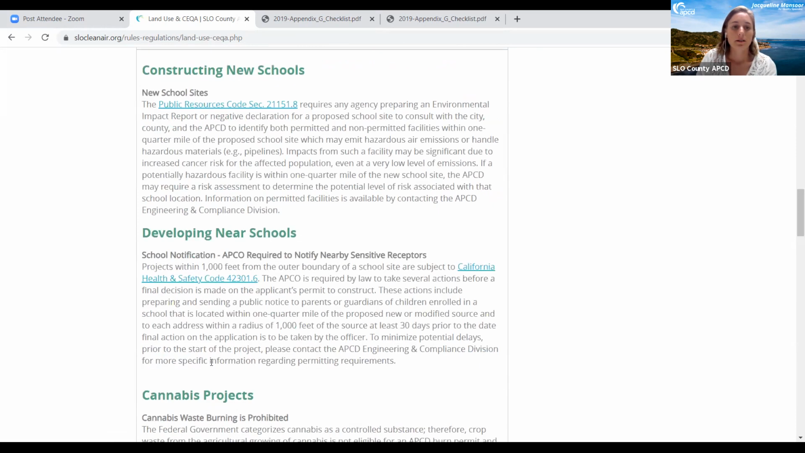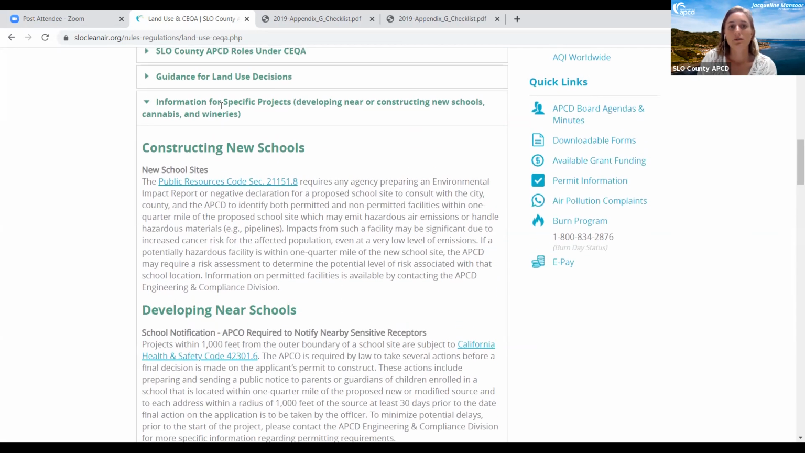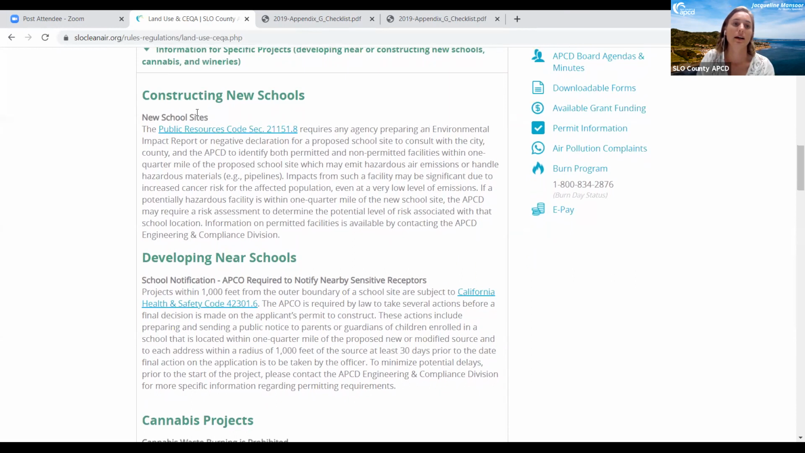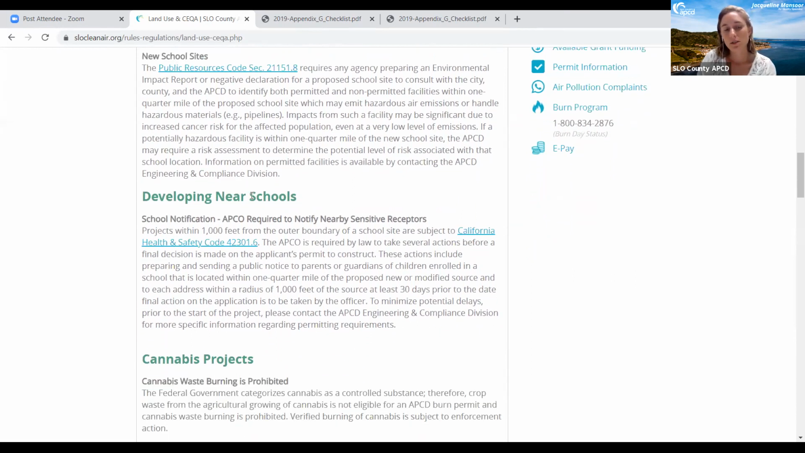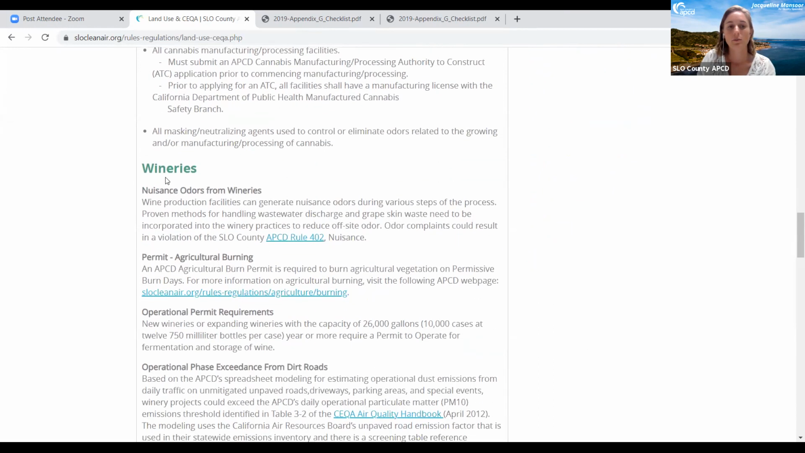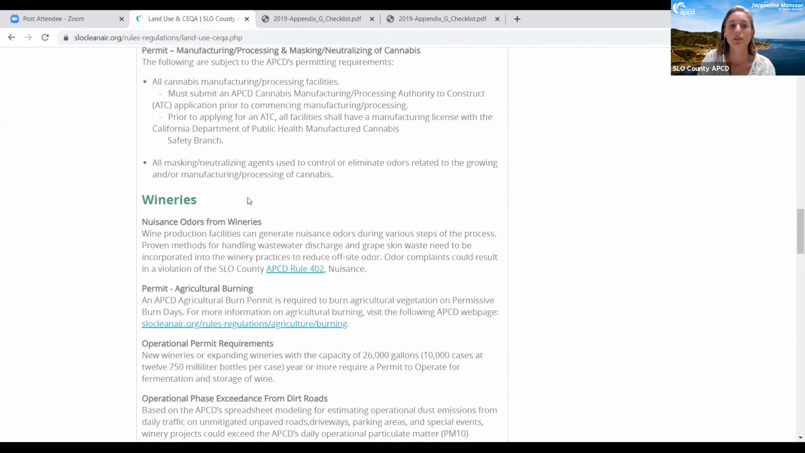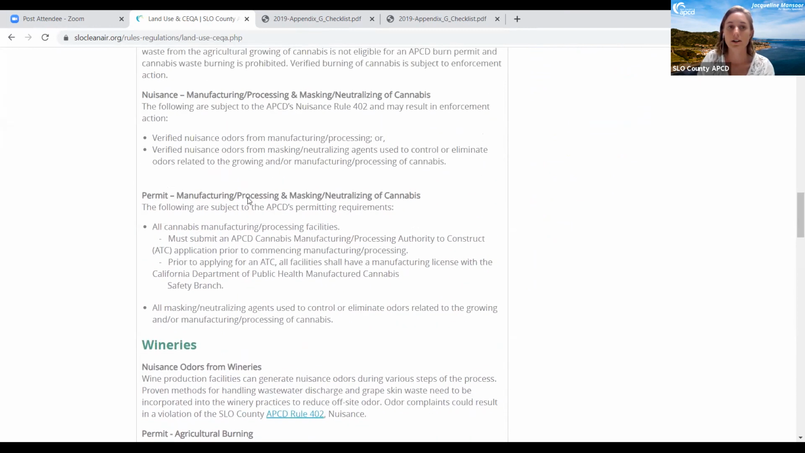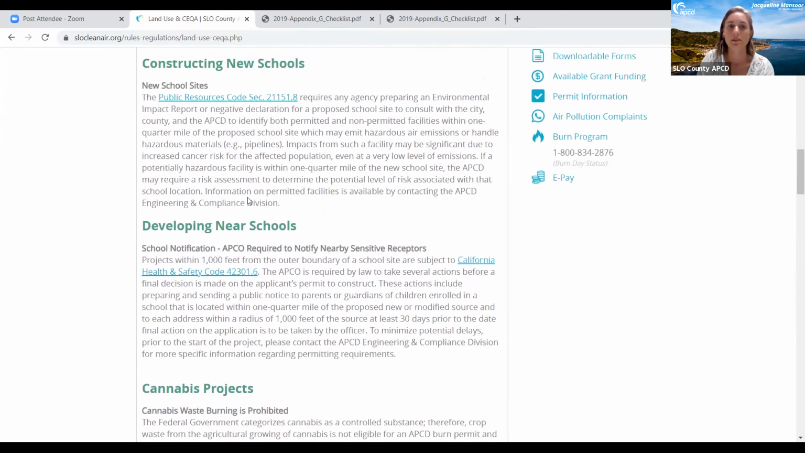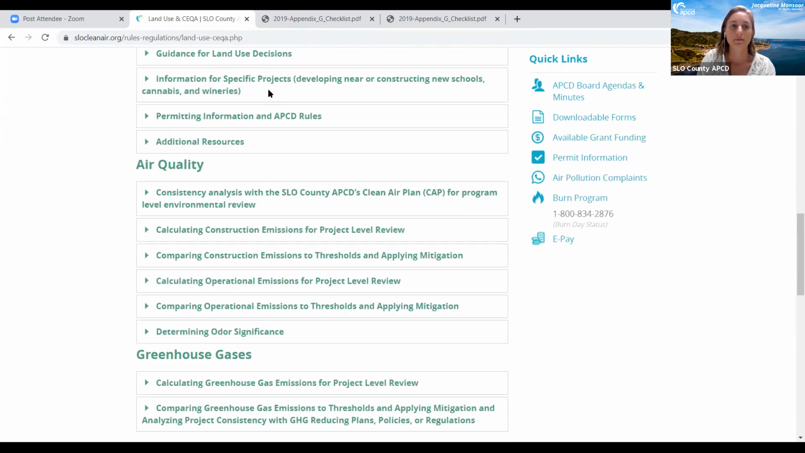The next drop down talks about information for specific projects, and that information would be like constructing new schools, developing near schools, cannabis projects, and wineries. So if you have applications for any of these projects, it would be best to review this drop down and the specific information.